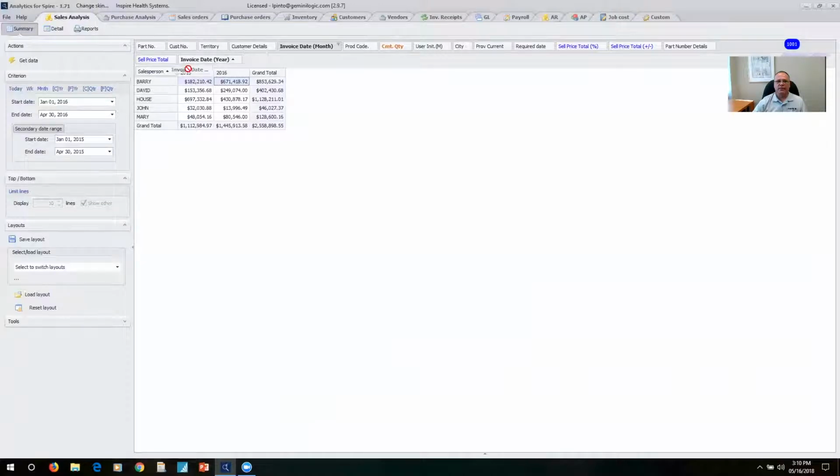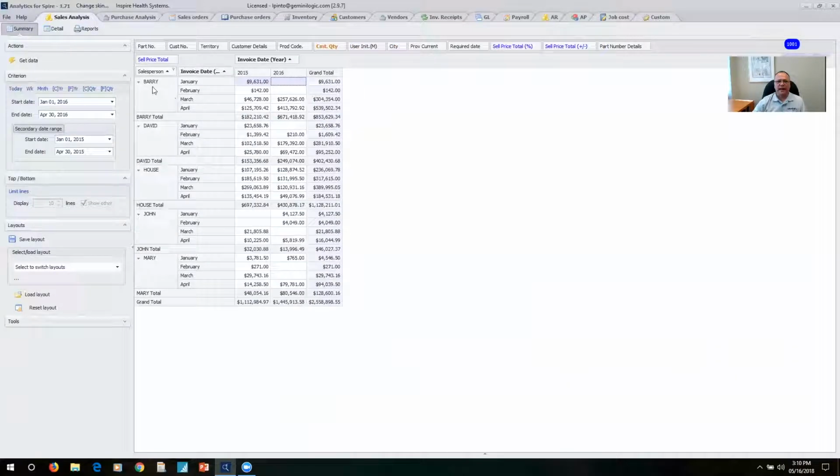If I put the invoice date month back in here, I can do an extra grouping. So I can see what Barry's sales are. I can see what they were in January 2015. By comparison, I can see what they are in 2016. And similarly, what his total is.